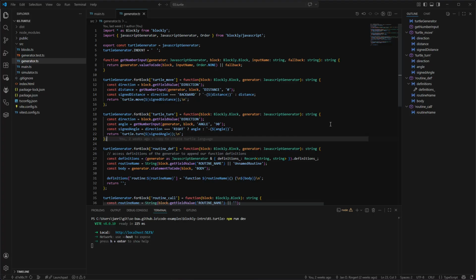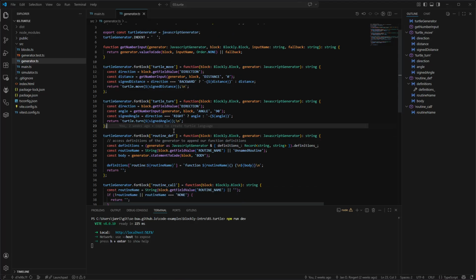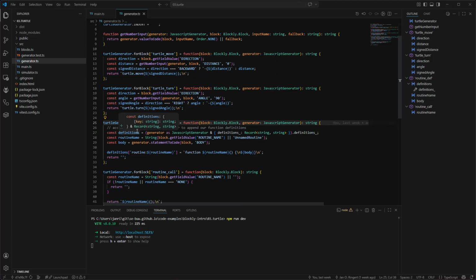And then you call these things the environment or the runtime framework or runtime environment, so that not all of the code is always regenerated. The runtime environment can simply be shipped with the generated code. Now the more tricky block is the routine definition. Here we need to get the definitions which are stored inside the JavaScript generator, and we can't write directly to this record.